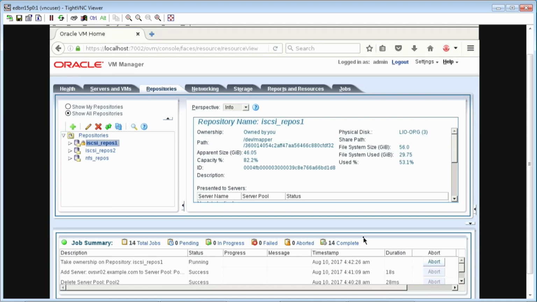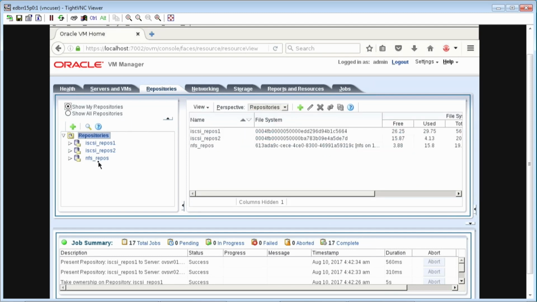This operation updates the cluster ID information in the repository to match the cluster ID information for the pool 1 server pool. It also presents the repository to the Oracle VM servers in the server pool automatically. Select the Show My Repositories option to list all the repositories. So now all of them appear, even the _repos1 that didn't appear before.